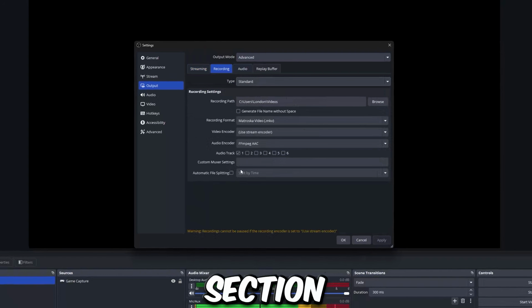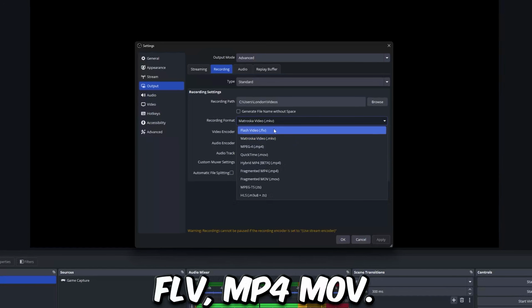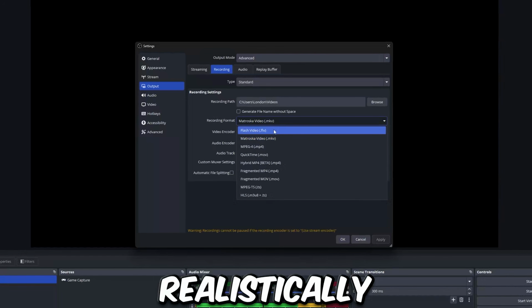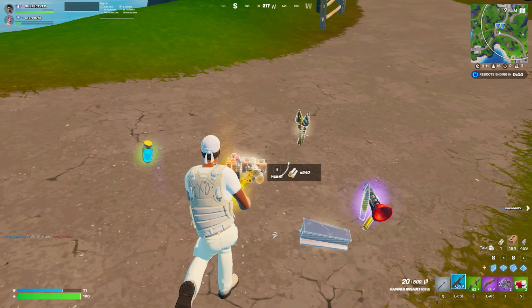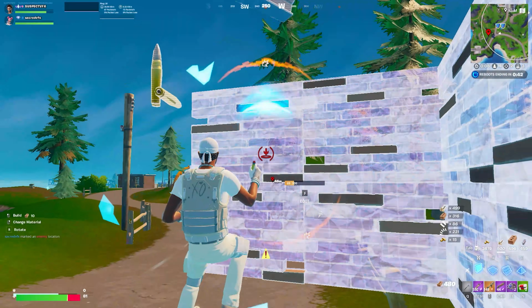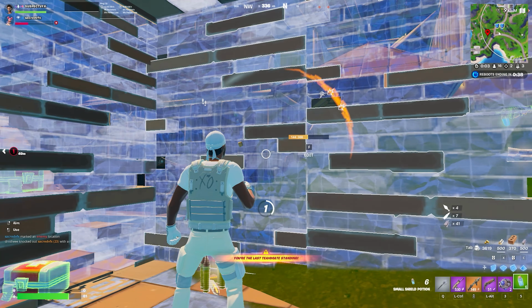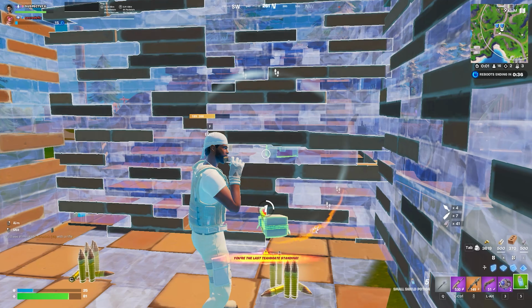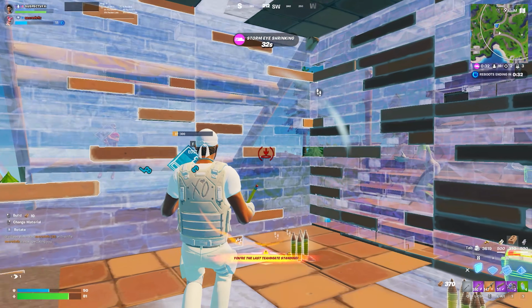For the recording section, you have a few options for your recording format. You have MKV, FLV, MP4, MOV. Realistically, you can choose MKV, but then you're gonna have to remux your videos. But if you remux your videos, then let's say that your PC crashes in the middle of a recording. Having it as MKV will allow you to turn that video into an MP4 and the video still be watchable.